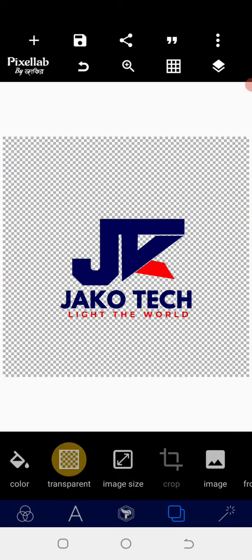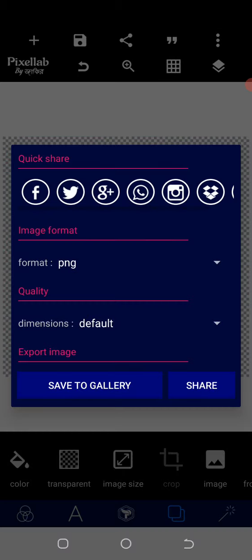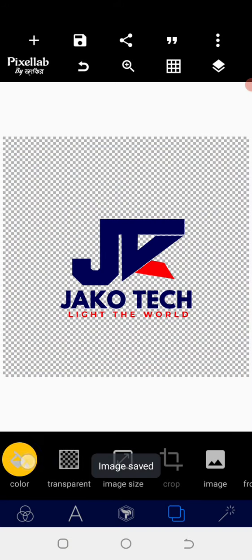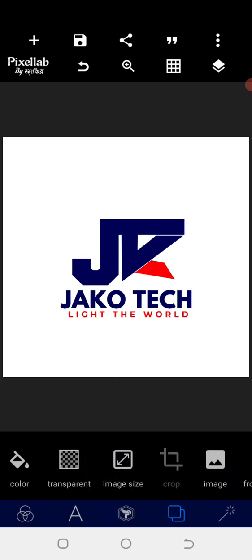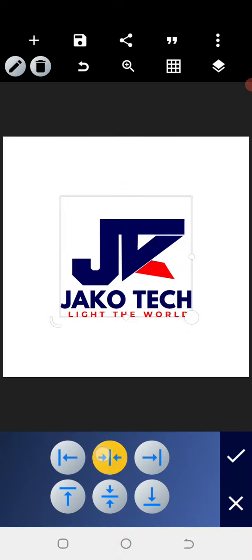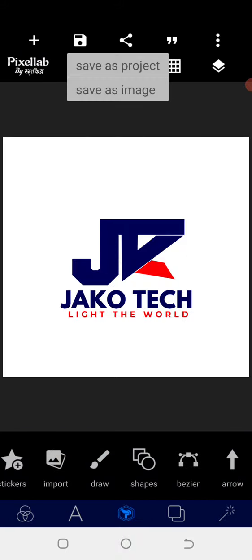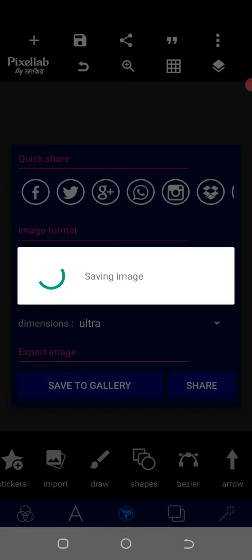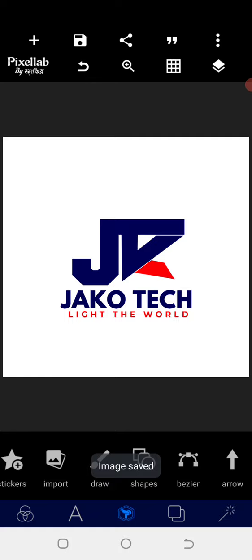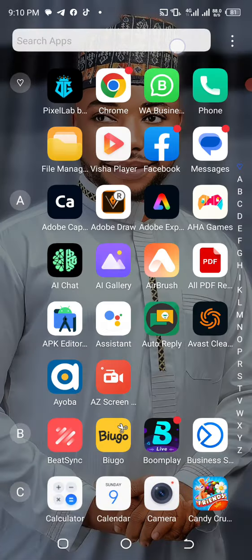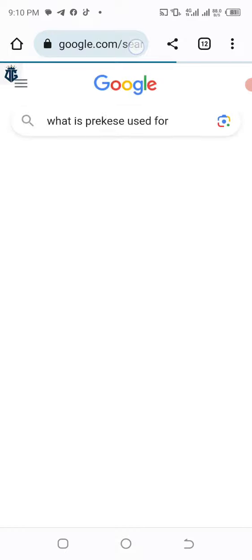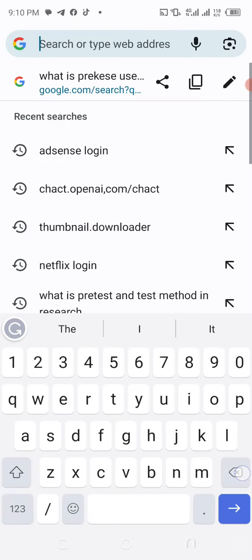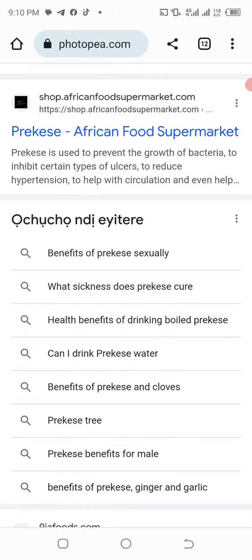So you can save the first one with a transparent background. Then you can apply the white color on the second, and you can see how amazing it is. You can have this saved with a white background because the color added is somehow deep. Now let's head back to our Chrome browser. So you go to Photopea. Let's go to the Photopea website.